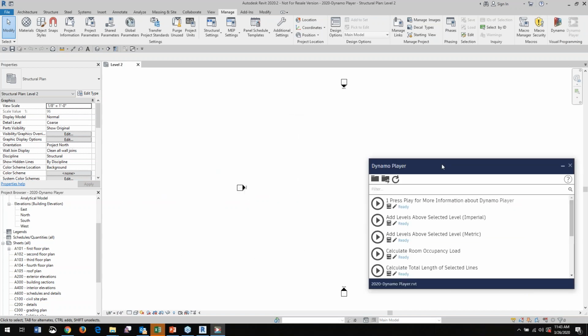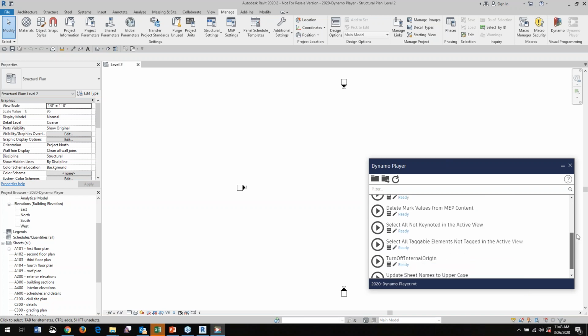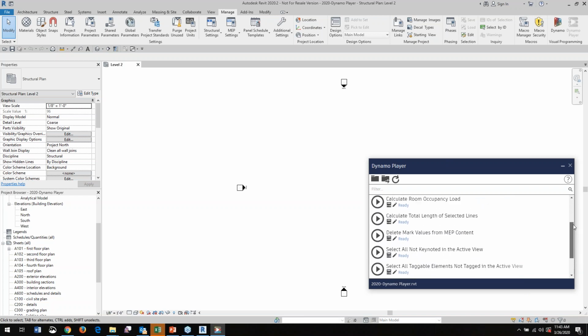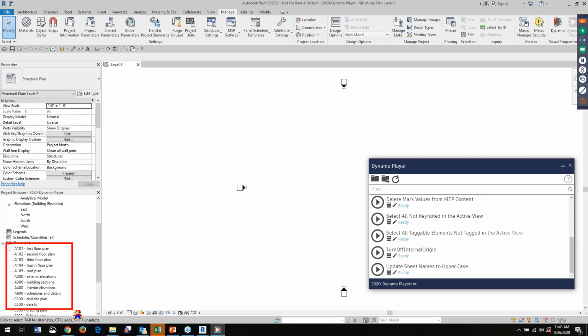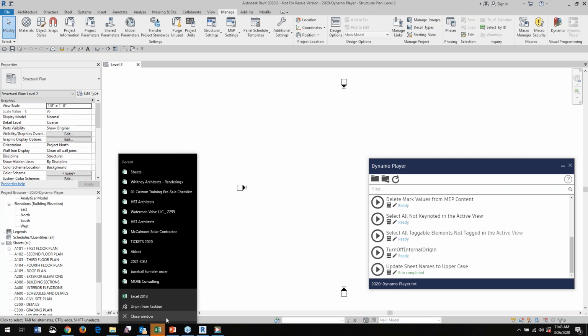And here's your Dynamo Player. It's got a bunch of nodes already in here out of the box ready for you to use. And the node down here, update sheet names to uppercase. Keep your eyes over here. When I click the play button up here, click play. It just runs, and let me kill Excel here.